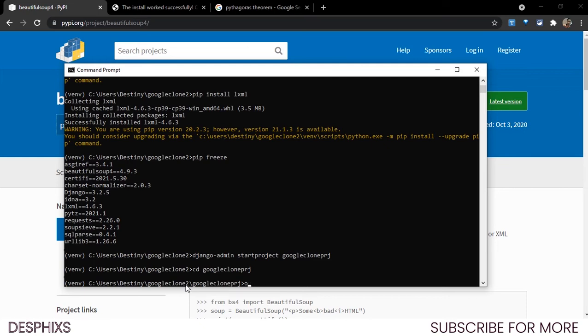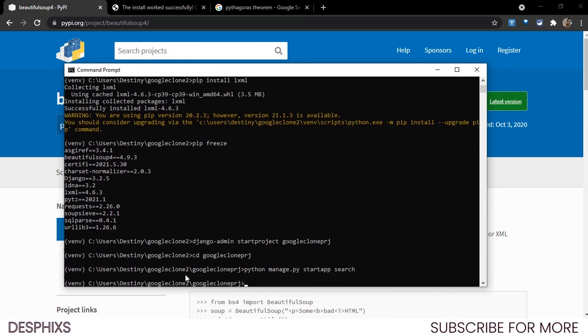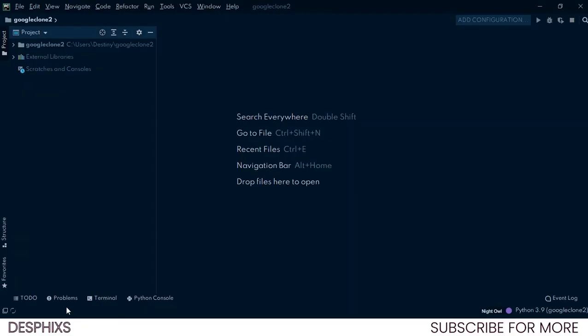So I want to say python manage.py startapp, and I want to name this app Search, just like this. So it's successfully created everything. Now what we want to do is go ahead and open up an IDE or a code editor. In my case, I'll be using the PyCharm IDE. You could use Visual Studio Code, Atom, or Sublime Text, whatever you want to use. It's totally cool, but I'll be using PyCharm in this course.